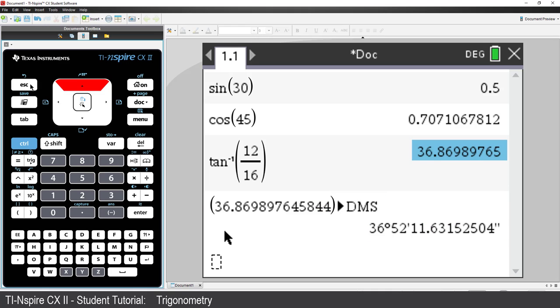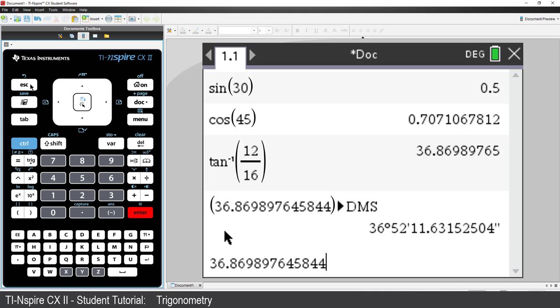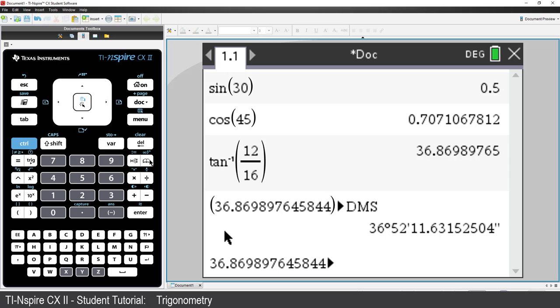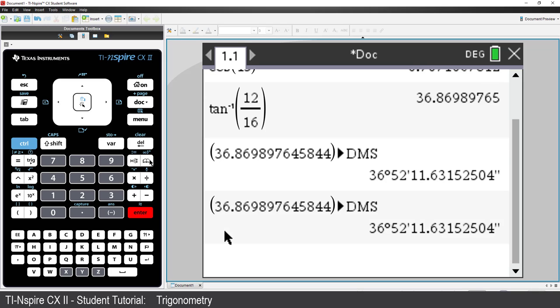There is another way to convert to degrees, minutes and seconds. Press Control Catalog. This accesses the symbols. Choose the solid triangle and then type DMS. And we see the same result.